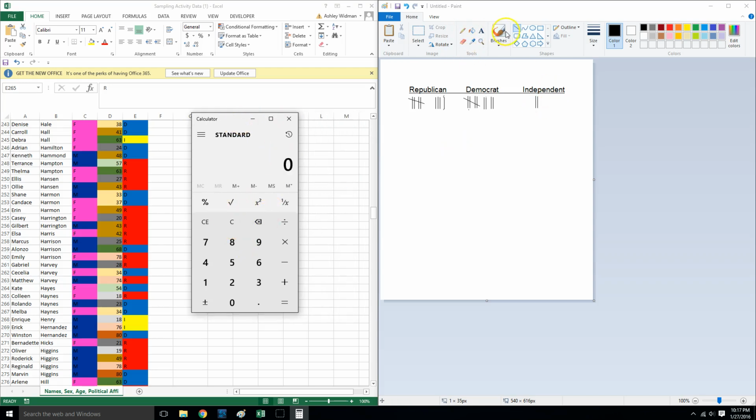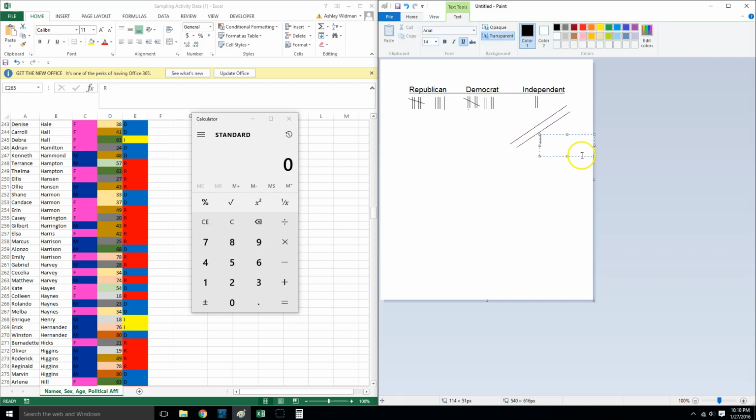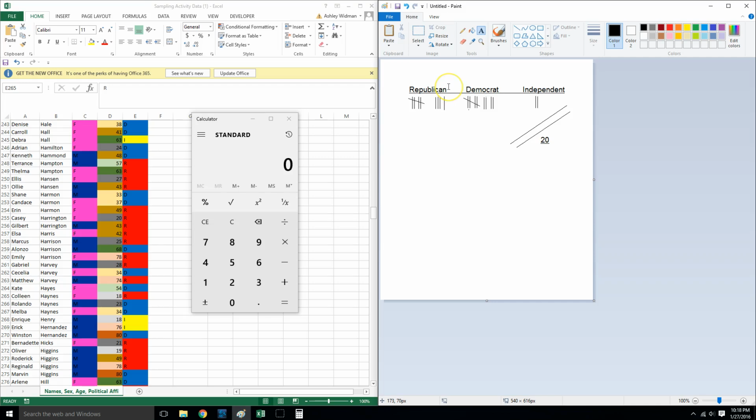So the total number that we have here is 20. So when we are trying to figure out the percentage of each political party, it's part over whole. So it's going to be 5, 6, 7, 8, 9 out of 20, which is going to be 45% for Republicans. And since we have the same count, we're going to have the same percentage for Democrats. And so then we have 2 out of 20, which will be 10%.